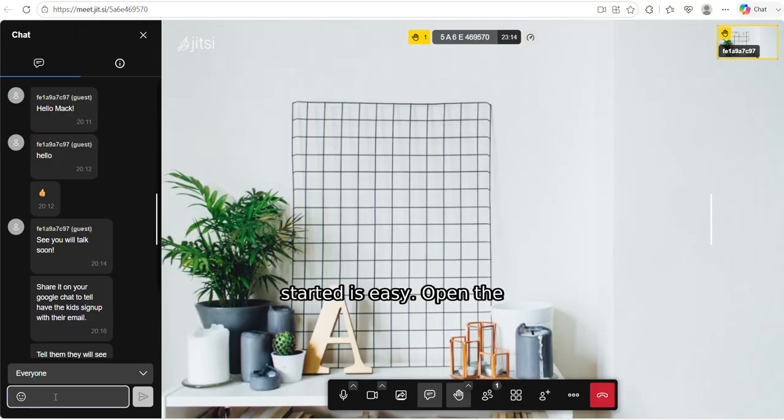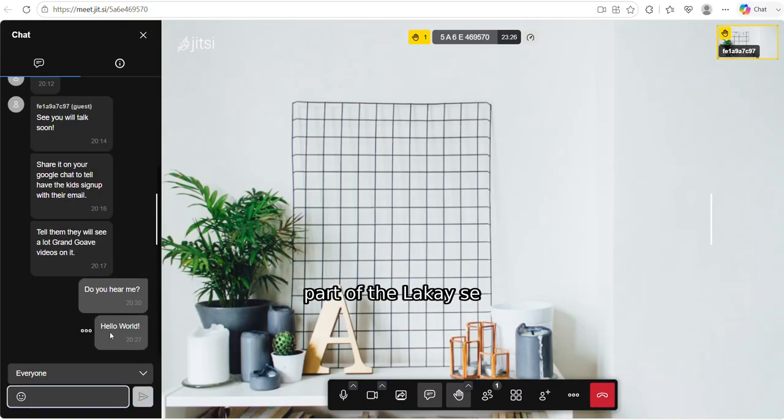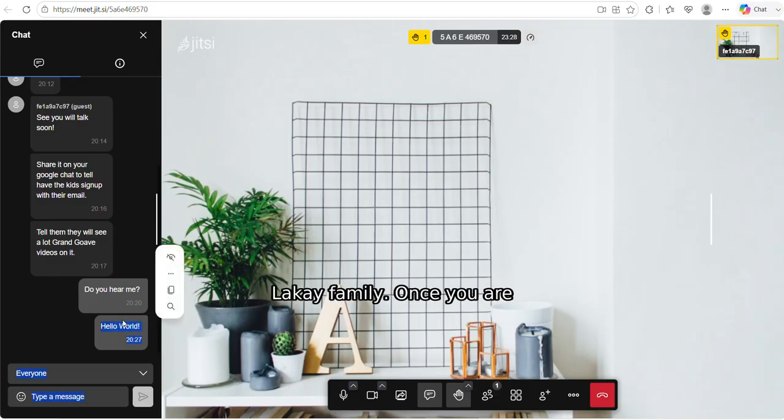Getting started is easy. Open the app, click on Sign Up, fill in your full name, email address, and choose a password of at least 6 characters. Confirm your email, then log in. You are now part of the Lakay family.